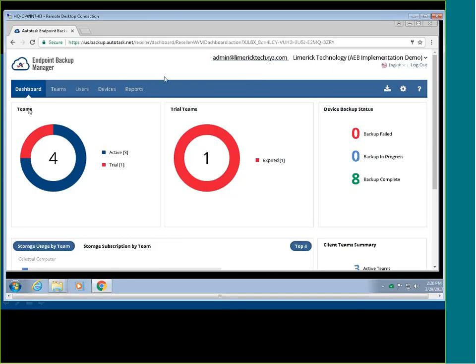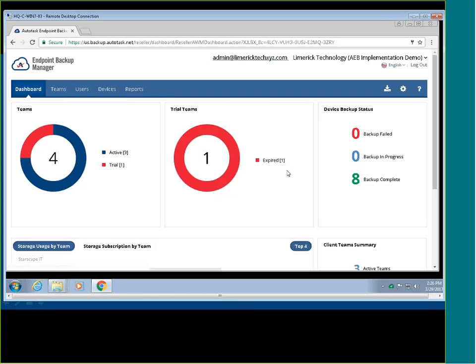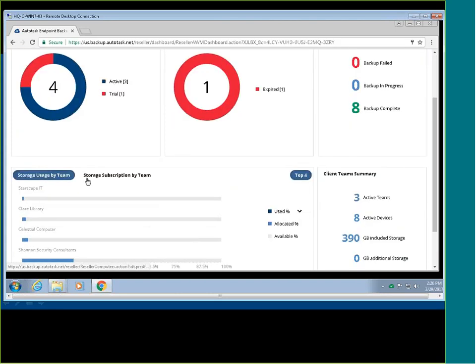So here we are in Endpoint Backup Manager. When you first log in on your dashboard, you'll see a set of widgets, and I'll go through those briefly. So here we can see active teams and trial teams. Here's a widget dedicated to the teams that we currently have on a trial. I can drill into any one of these and actually see the details. Here we have device backup status. So we can see how many devices where backup has failed, backup is in progress, and backup is complete.